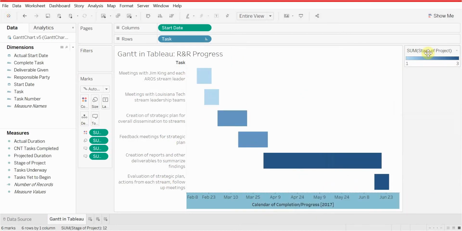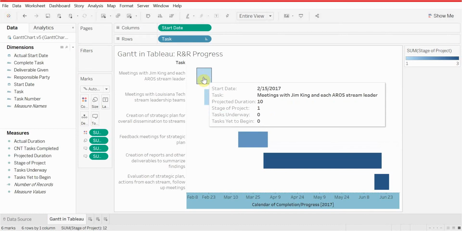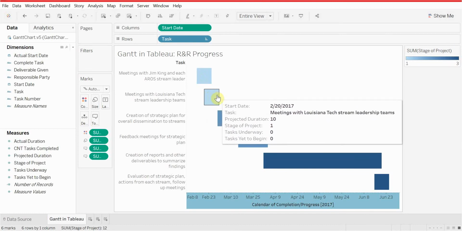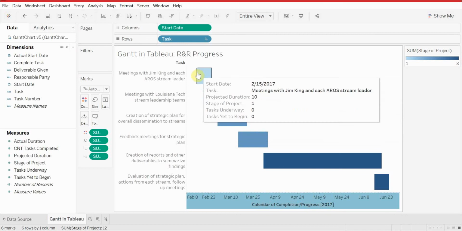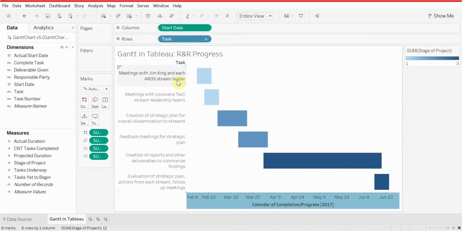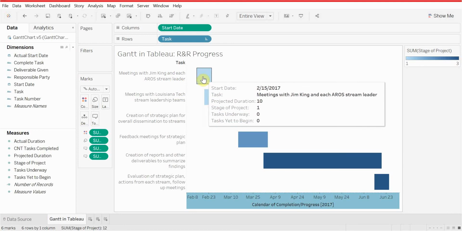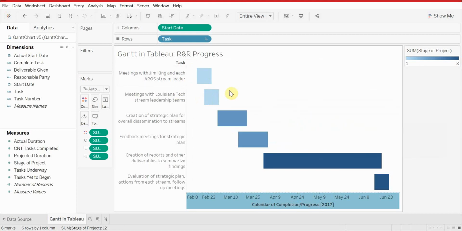We have them in stages, so if you can see, the stages go from light to dark. Stage 1 is really light, stage 2 is medium, and stage 3 is dark blue. So these two are stage 1. As you can see in this tooltip, it says stage of project 1. These are things like meetings with Jim King and each stream leader, meetings with Louisiana Tech stream leadership team. So this is a lot of data gathering, information gathering, getting our bearings, the beginning stages, so that we can come up with some development of measures and begin the process of gathering information. So that's stage 1.